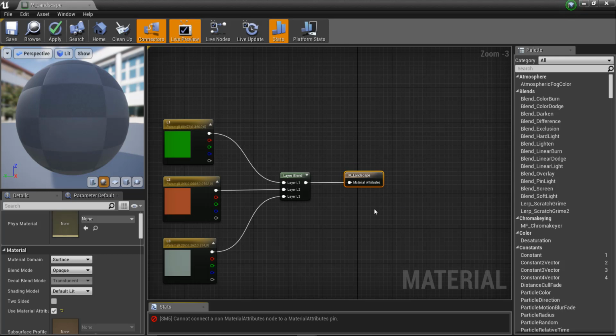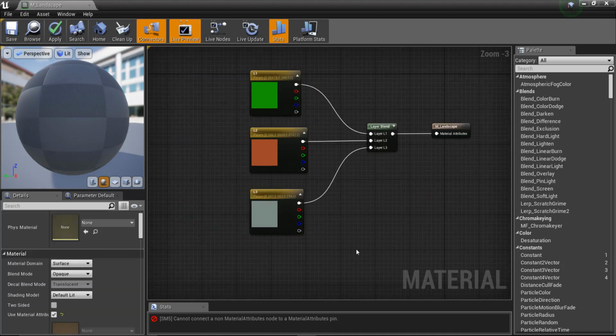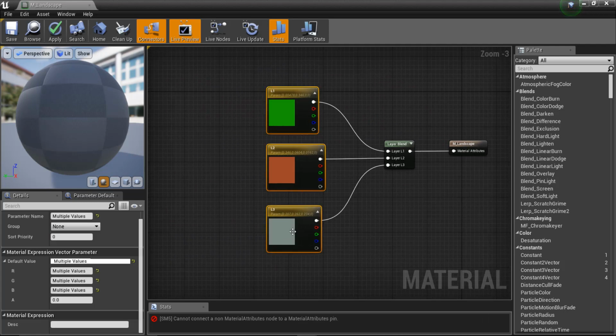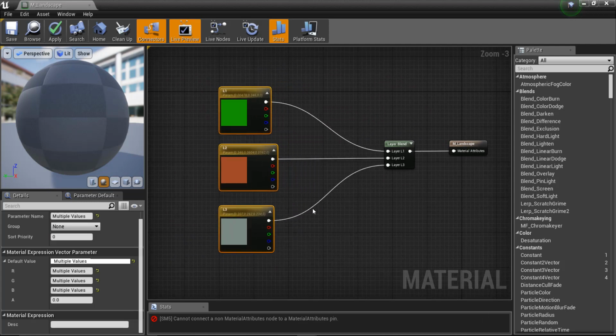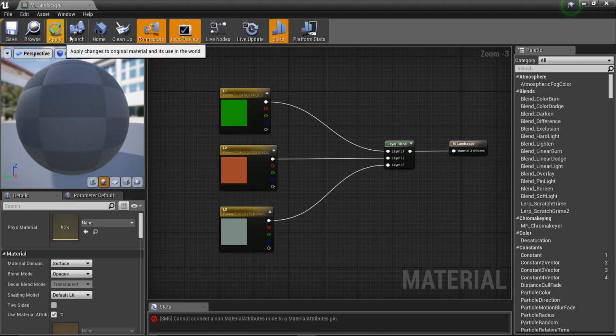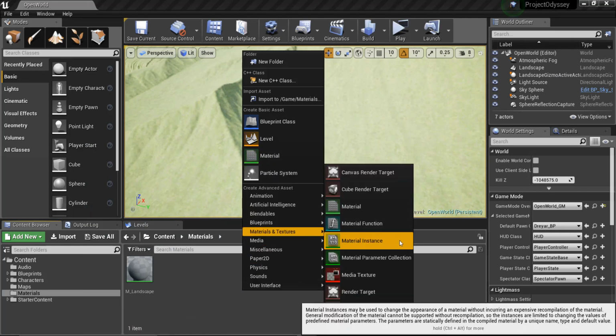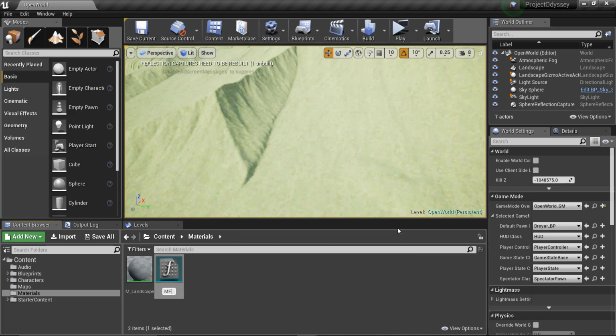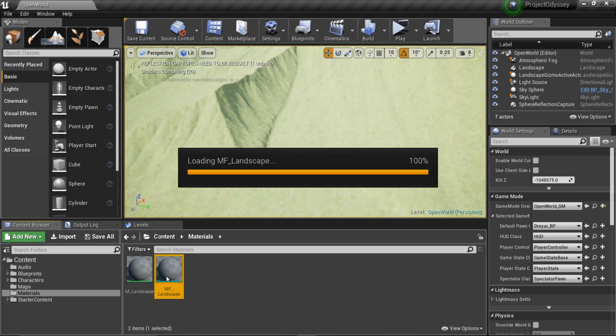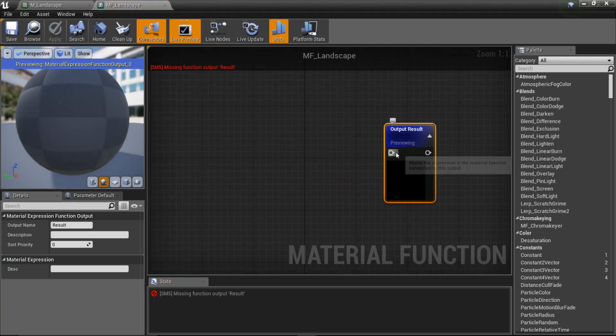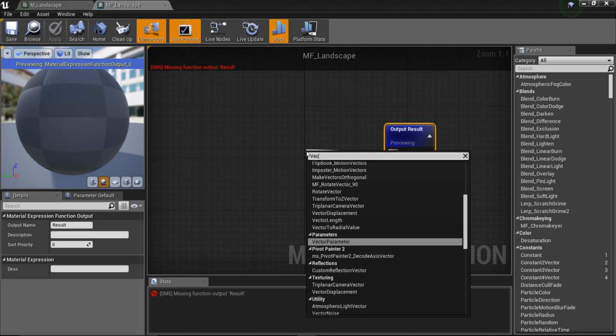Now we have an error. Let's see: cannot connect a non-material attribute node to a material attribute pin. Basically, what this is saying is that these are colors, and we can't hook them up. So we will need a function that actually converts these into inputs. Let's create that. In materials and textures, I'm going to create a material function, name it MF_Landscape. Again, MF stands for material function, and then we're going to add a vector parameter to this.